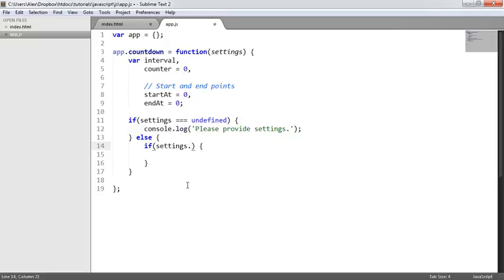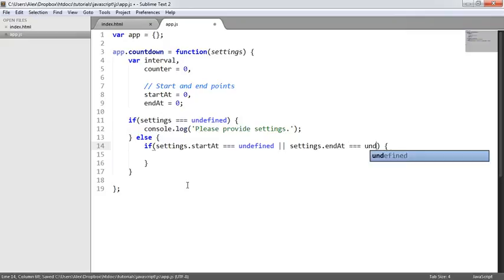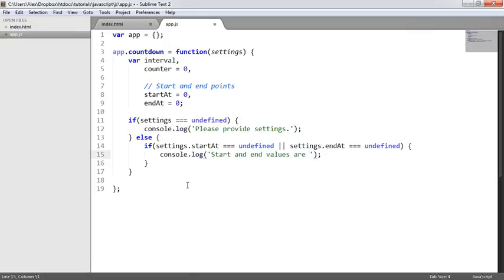So we're going to say settings.startAt equals undefined. So if that's undefined, or, so we're using our or operator here, settings.endAt equals undefined, then we want to go ahead and console log and just say start and end values are required. Or we could say number here, that might make a bit more sense. Otherwise, that's when we want to say console log OK. So this is the sort of OK point of our application here.